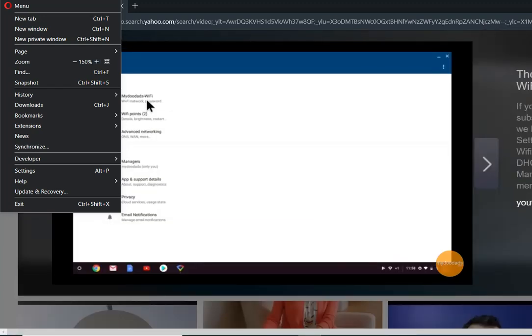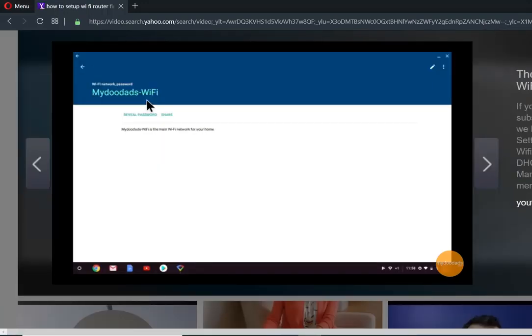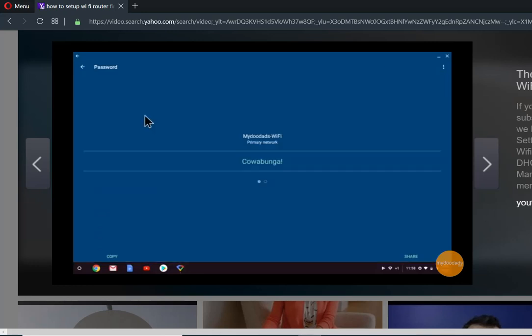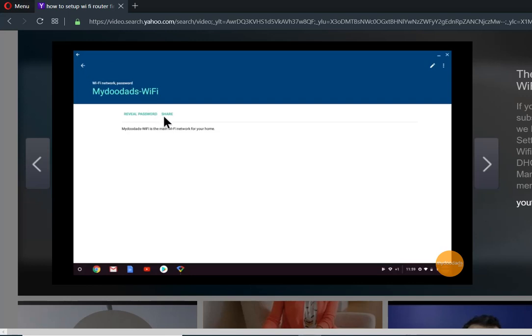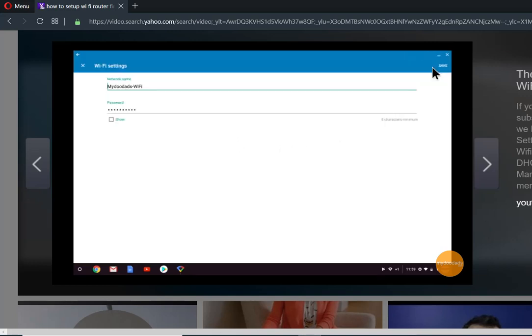Let's take a look at these settings. As you can see, there are not many options available in this section. We have an option to reveal the wireless password for this wireless access point. There is an option to share the wireless password, which allows you to share the password via email or text. And we have an edit button, which allows us to make changes to either the wireless access point's name or the wireless access point password. Let's return to settings.